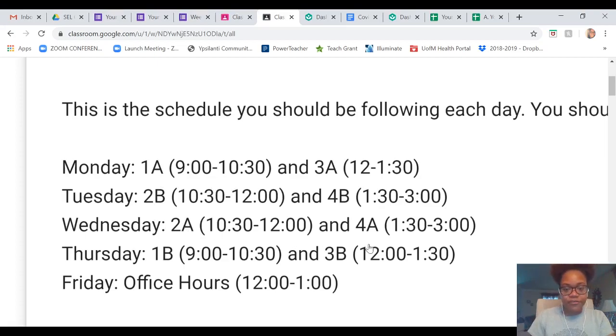Wednesday, we know, is 2A and 4A, 10:30 to 12 and 1:30 to 3. Thursday is 1B from 9 to 10:30 and 3B from 12 to 1:30. And Friday, all of your teachers have office hours from 12 to 1, so you can pop in and see them and ask questions and check in for the week if you haven't already.